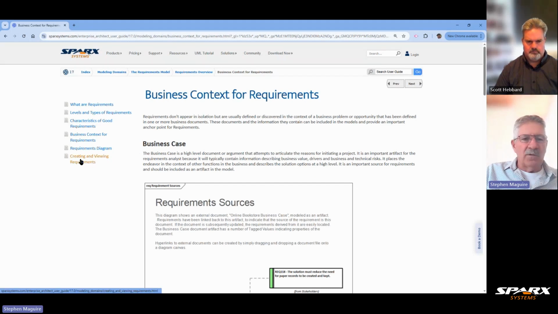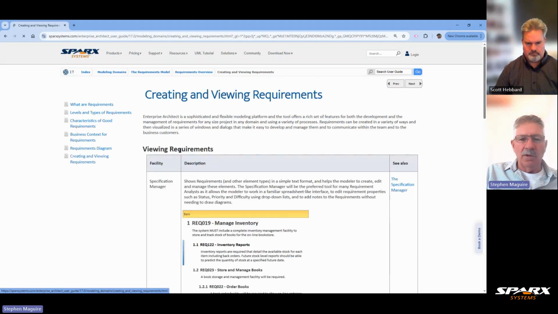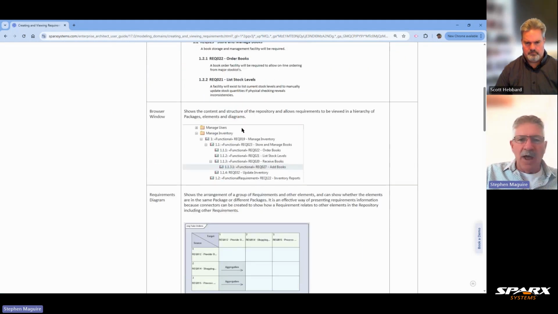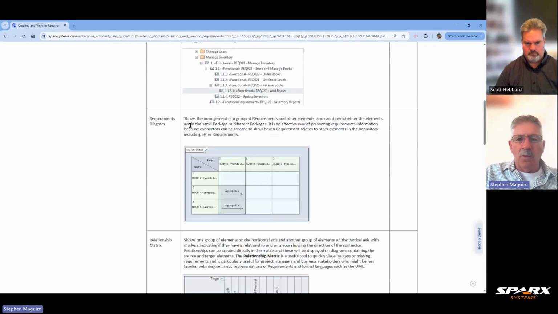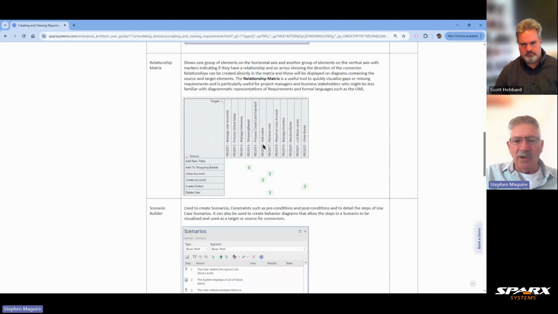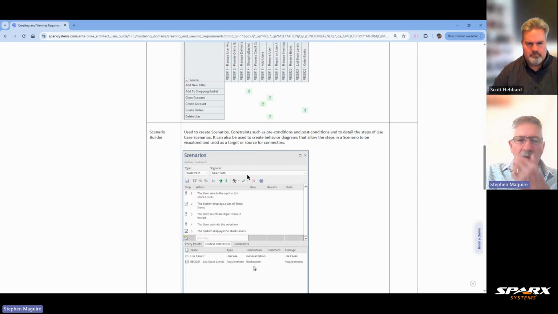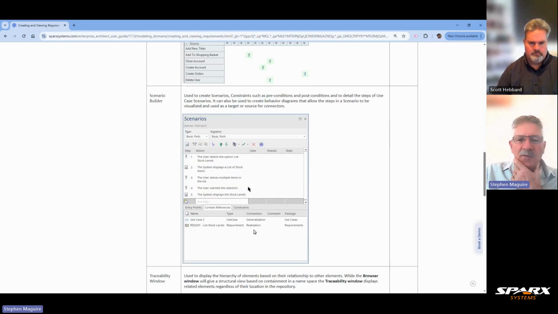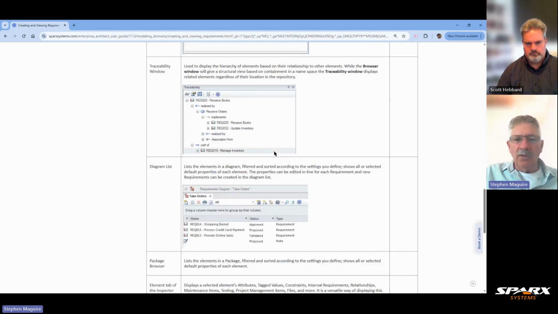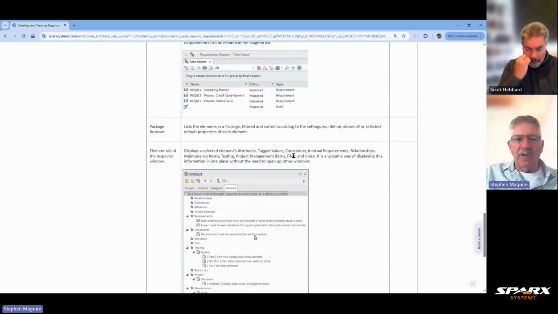And let's have a look just at a couple of other things. Creating and viewing requirements. So here we have the specification manager. We've got the browser window. We've got a requirements diagram in a matrix kind of view there, which is showing that. We've got another matrix view here. We've got scenarios for use cases and user story type of information. Traceability window, diagram lists, lots and lots of things that it's got.